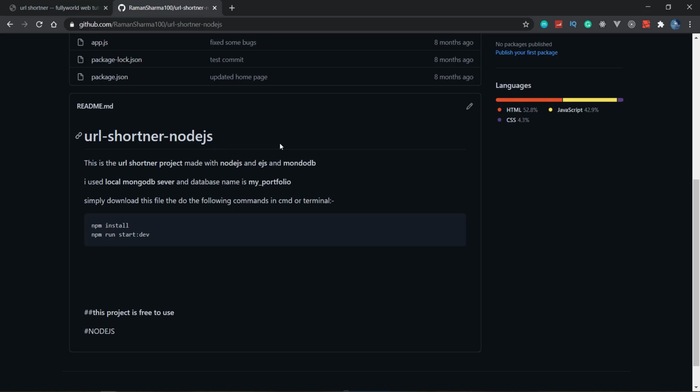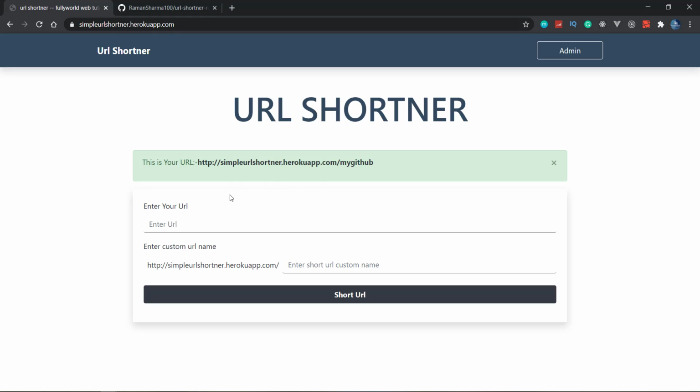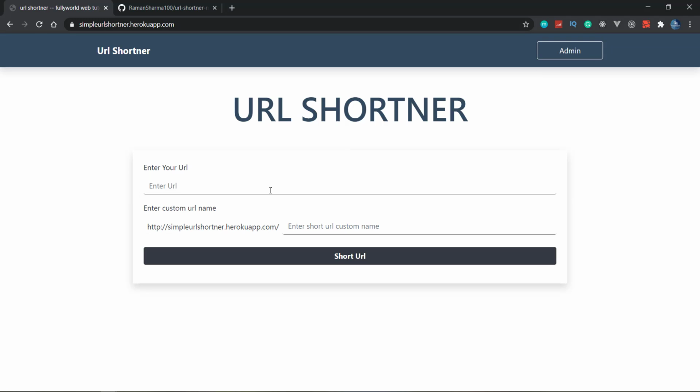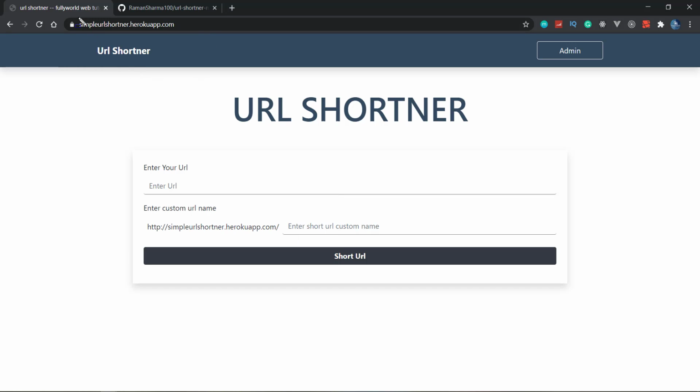So simply what you have to do: in the next video, first of all I will tell you how you can start the server. First we will start our server and we will install dependencies. So this was our simple URL shortener that we will build. Now the admin panel is not working, but shortly it will work also. I will also tell you how you can upload this to Heroku. This project is live here.